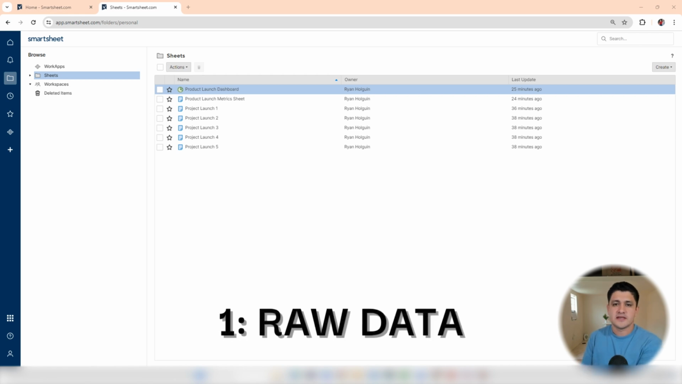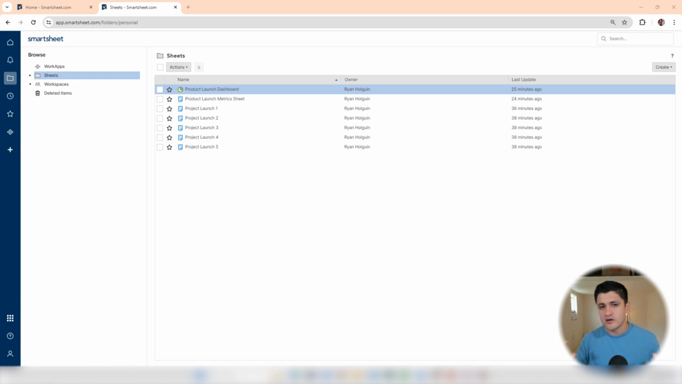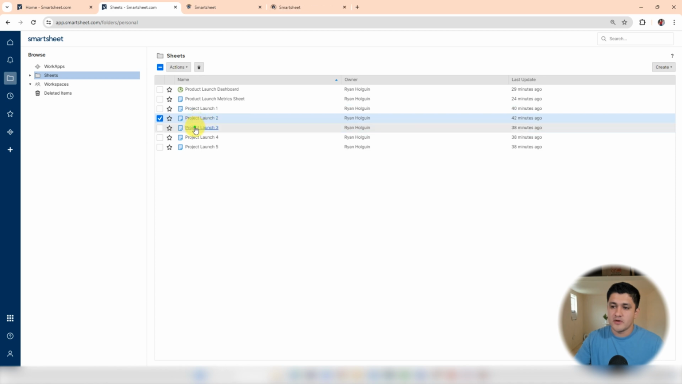Think about this like an unorganized kitchen. You have your ingredients in your kitchen, but it's kind of scattered all over the place. You have it there, it's just a little bit chaotic and scattered. That's what a project sheet's going to be like. So in my example here, I have 5 different product launches. So I'm going to go ahead and just open up all 5 of these.